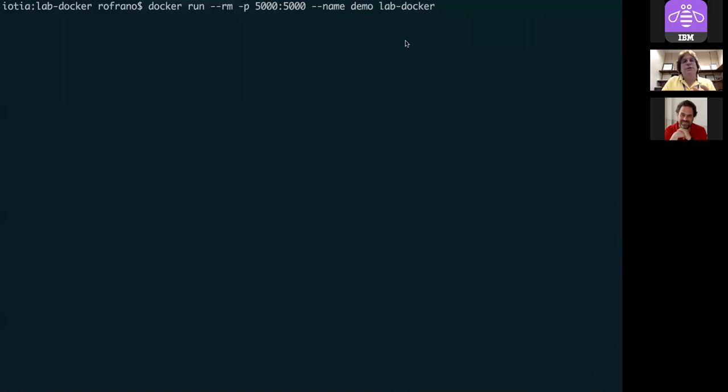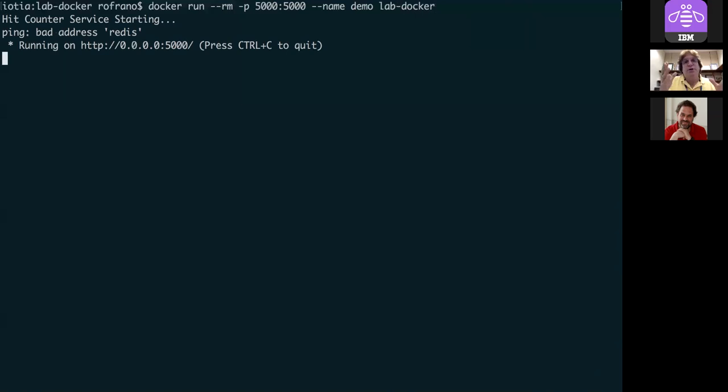So what it's going to do is look for lab Docker. It's going to find it locally because I just built it. It doesn't have to go to Docker Hub. It's going to run it on port 5000, and this is going to run in the foreground, right? Okay, so you already noticed a little error here, right?